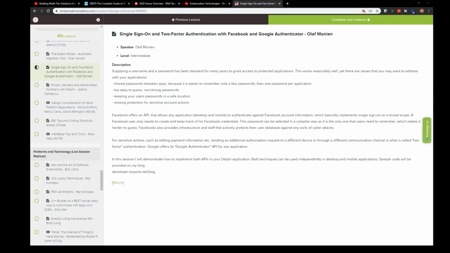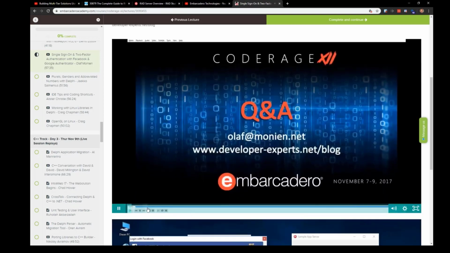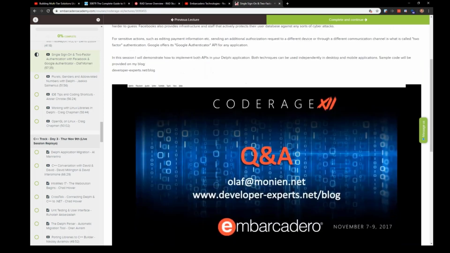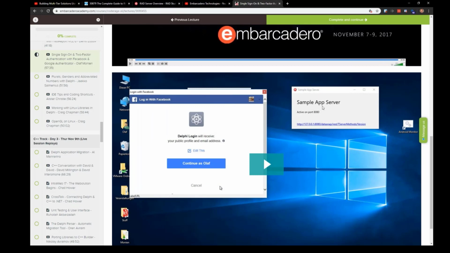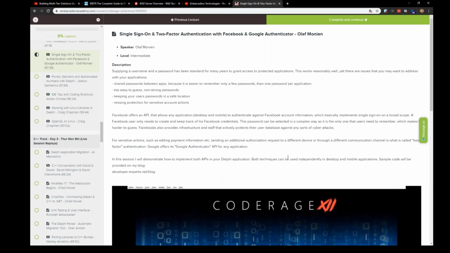So anyway, I did find, here's a session Olaf did in CodeRage 12 a couple years ago on two-factor authentication and single sign-on using Facebook and Google Authenticator. So you can check that out there. Cool. What's this site you're on? Oh, so this is Embarcadero Academy. Olaf's online with us. Hold on, I clicked play on the video. So yeah, you can go out here and you can watch the replay and the Q&A from that, and then there's links for more information and stuff as well.